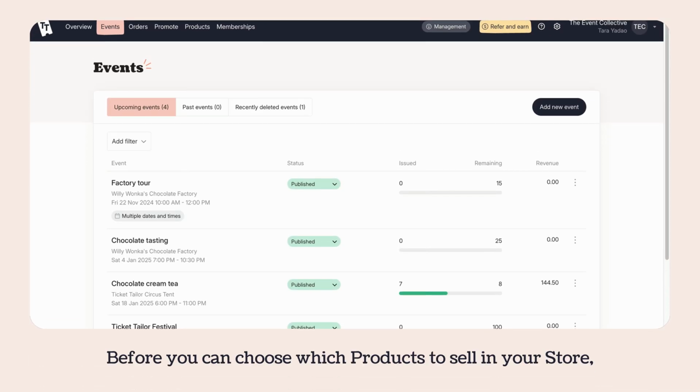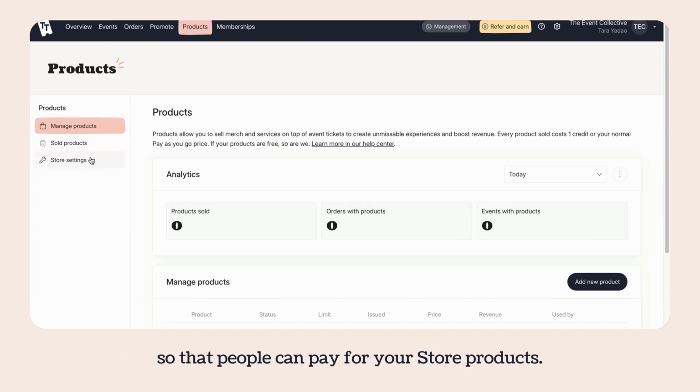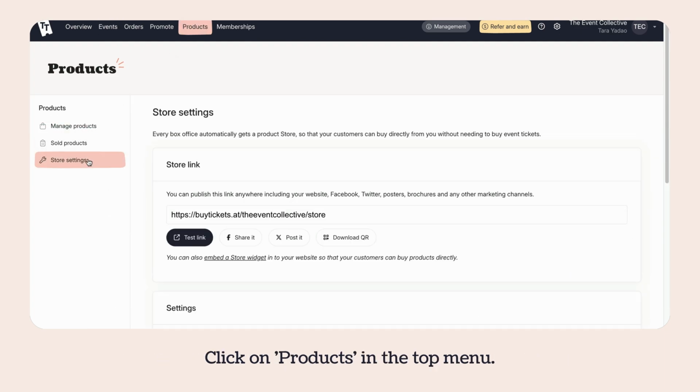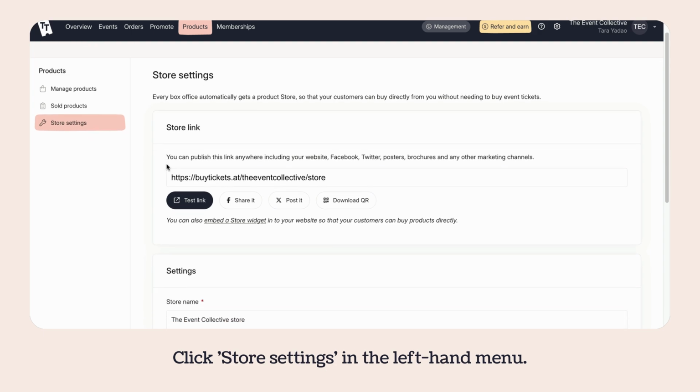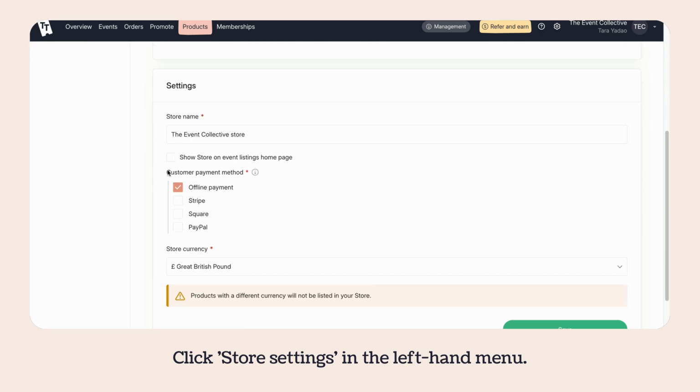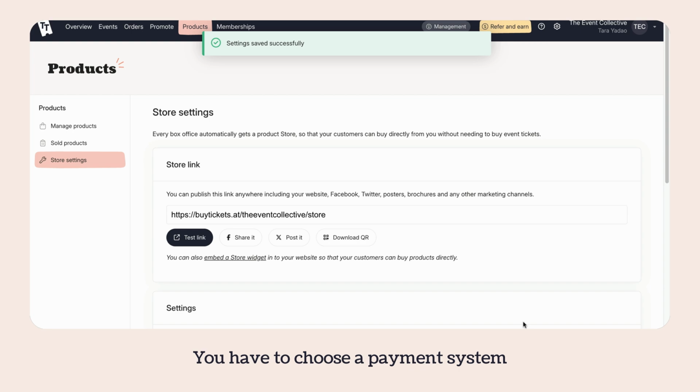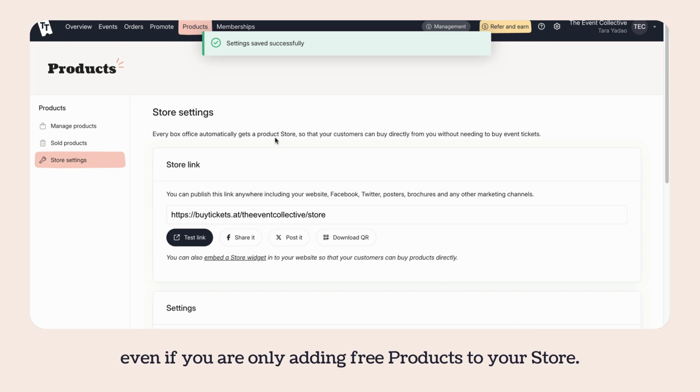Before you can choose which products to sell in your store, you need to decide which payment system you want to use so that people can pay for your store products. Click on Products in the top menu. Click Store Settings in the left-hand menu. Configure your store URL. Select which payment methods can be used to buy products in your store. You have to choose a payment system even if you are only adding free products to your store.